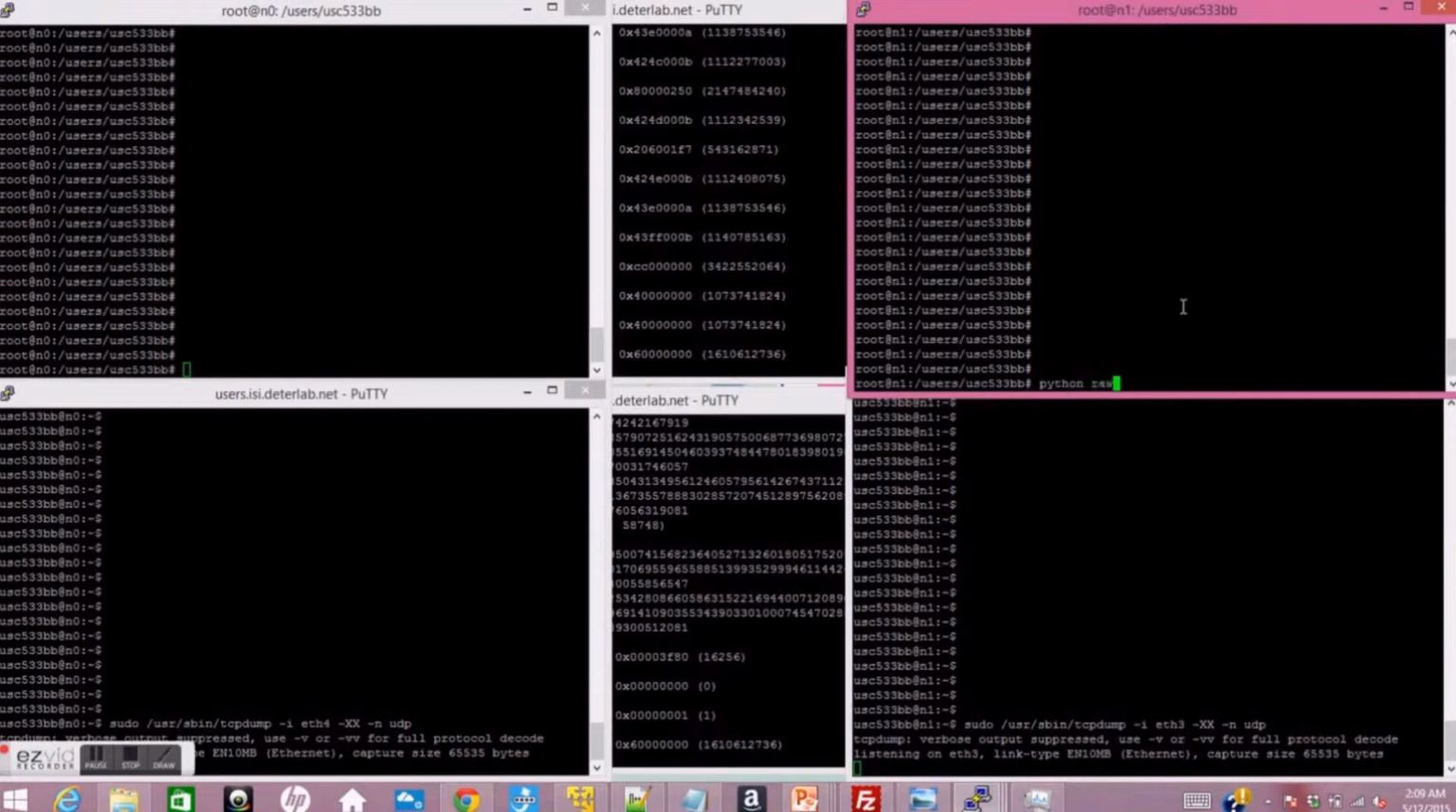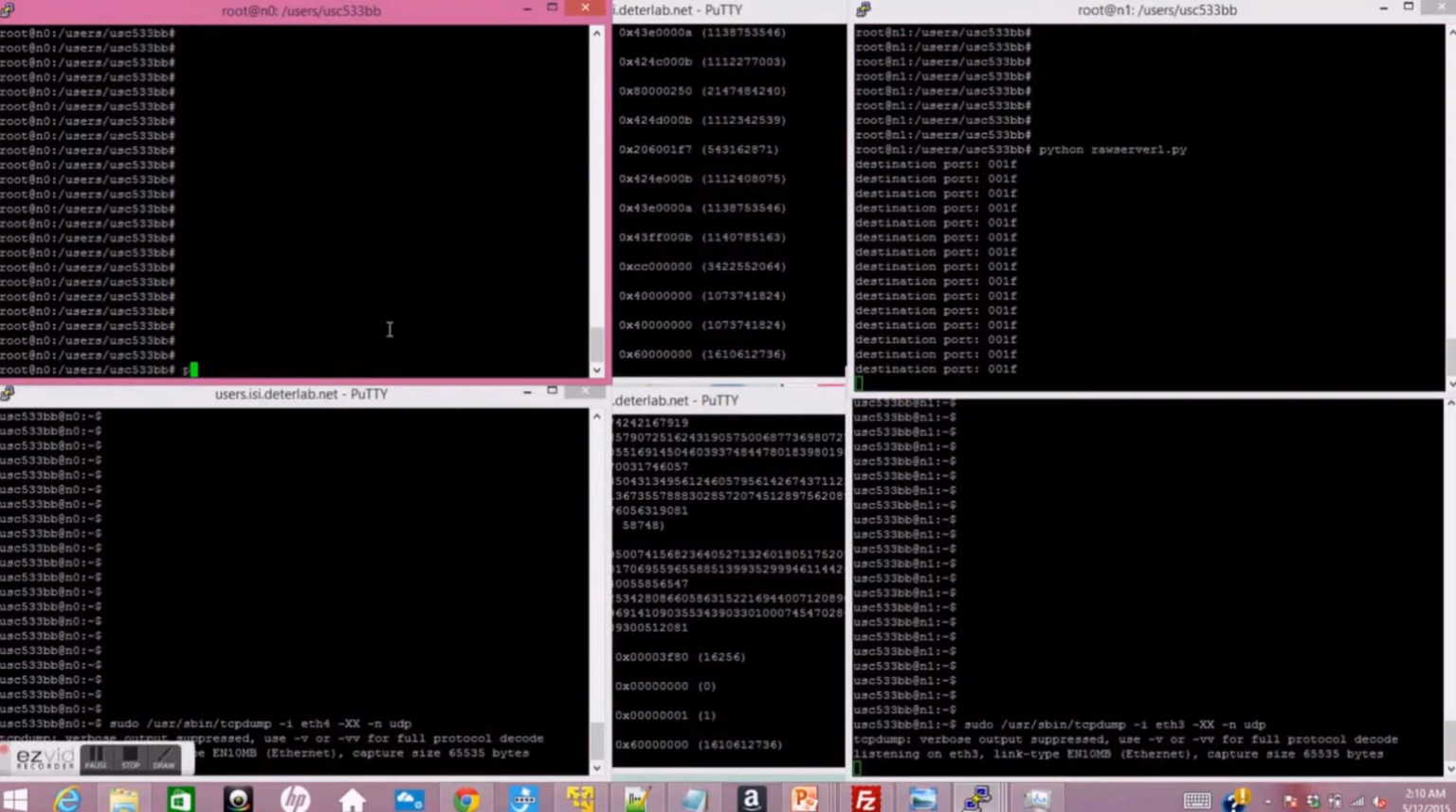Now I'm going to initiate the Python server code on N1. This will listen to incoming DNS queries and respond. What you see printing here is the destination port of all the packets coming in. We are accepting all the packets, but we are looking only for destination port 2328, at which DNS queries are forwarded from N0, and the DNS reply will be sent on port 251D. Now I have run the server here.